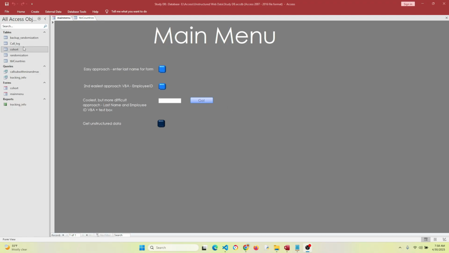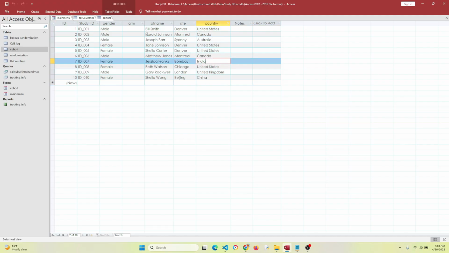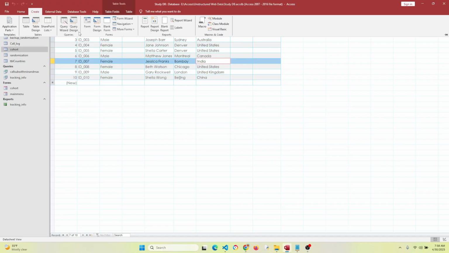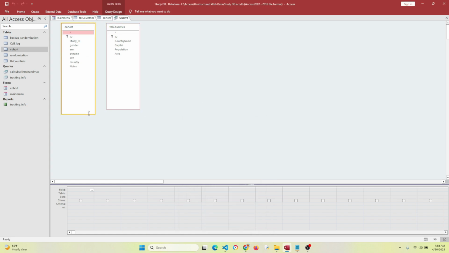Let's check out my data set here, which is called cohort. I'm going to merge this with the data that we just got. So let's create a query. And let's add our two tables. We're going to add cohort and we're going to add our table of countries that we just got. And we're going to merge these together. We're going to do a join. And we can just merge these by the country name, essentially.